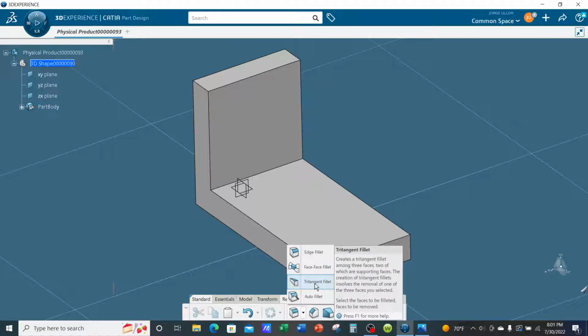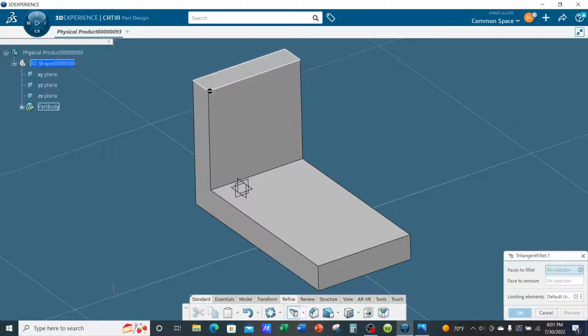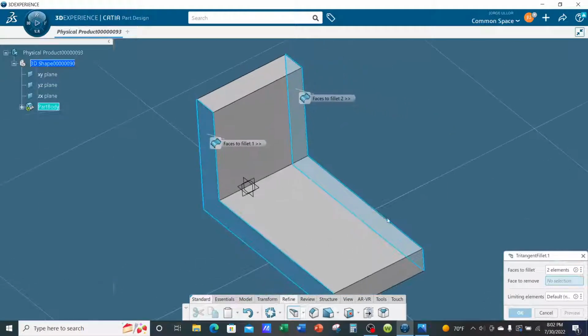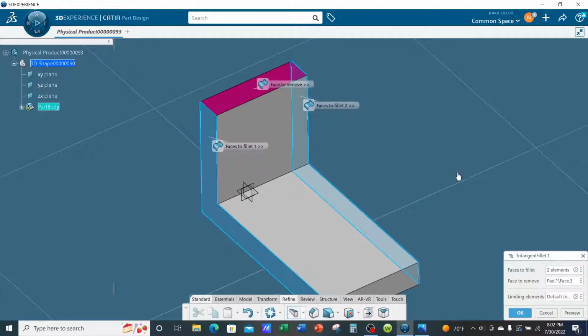So we're going to use 3 surfaces to define our fillet. First pick your outer surfaces, and the third one is the surface you're going to completely remove, which is the middle one. And preview, and you can see it's going to round it off, so it's tangent to all 3 surfaces, and it removes the center one.